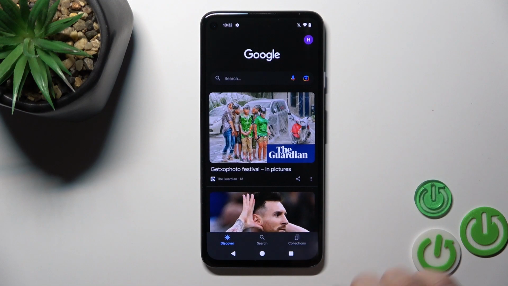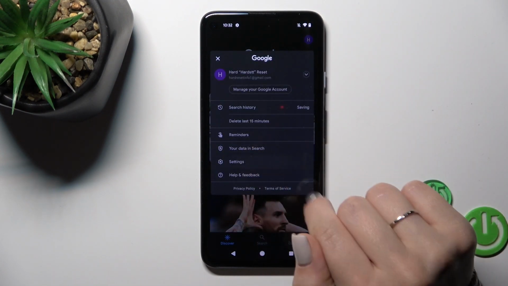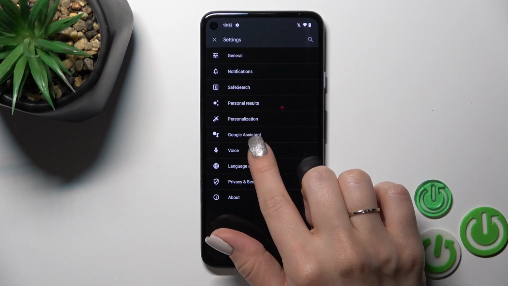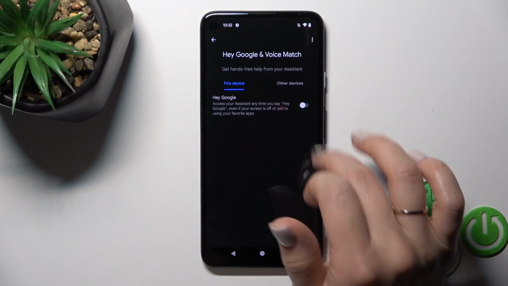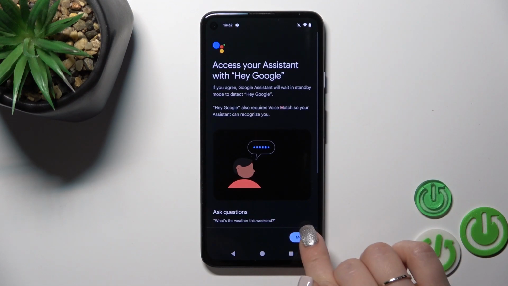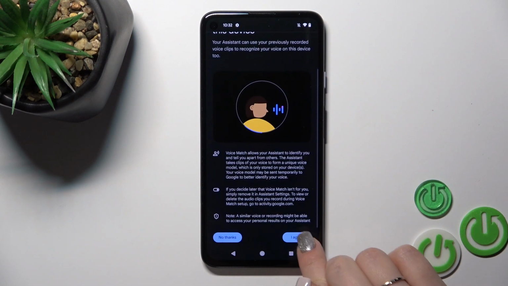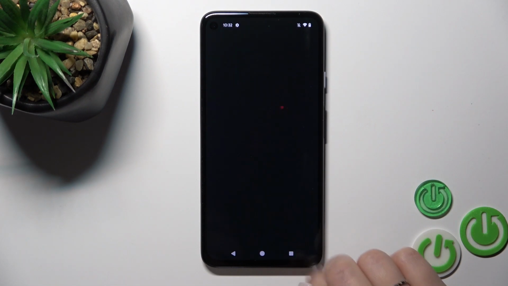So launch first the Google application, then tap on the right upper corner and go to the settings. After that, tap the voice section and click the voice mode. To activate the Hey Google option, click once on the switcher, tap to more, I agree, next.